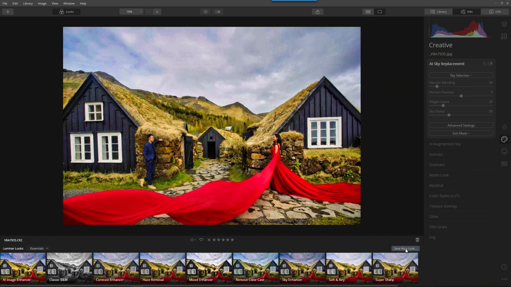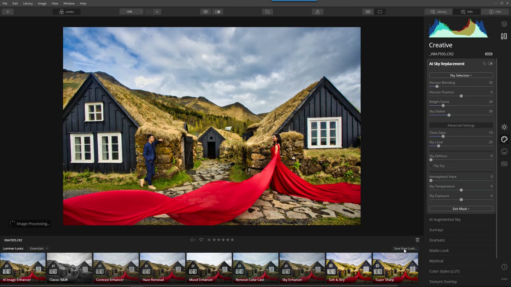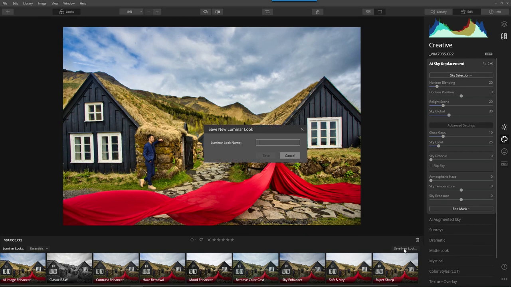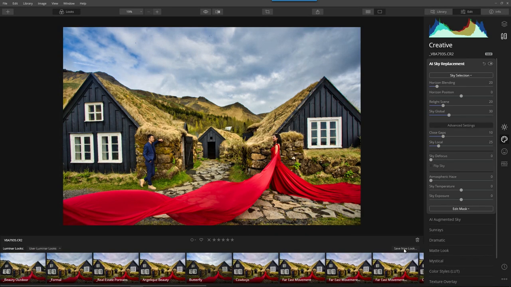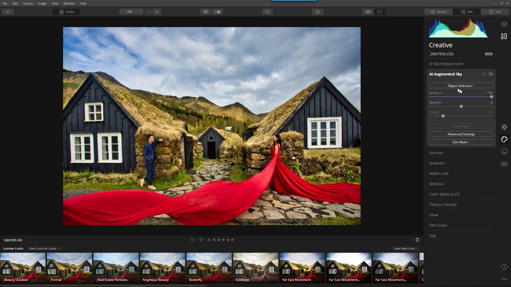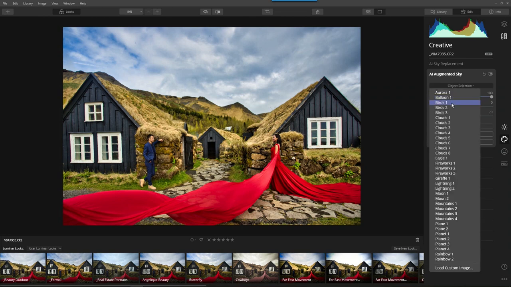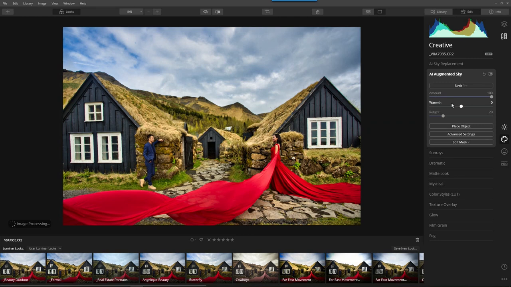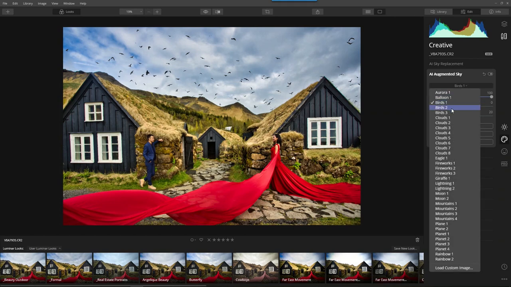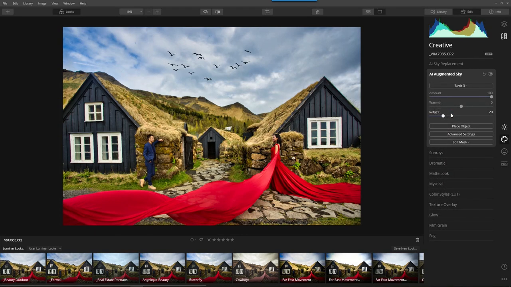I want to save this as a new look real quick, just in case I want to add something different to it. Let's call this formal. All right, good. So we have the look formal. What I can add to it, which I've really gotten into, is the augmented sky, birds. Now that's a lot of birds. And number three, I think, yep, there we go. That's just the right amount, just a little bit. And I wish there were doves. That would have been so cool.